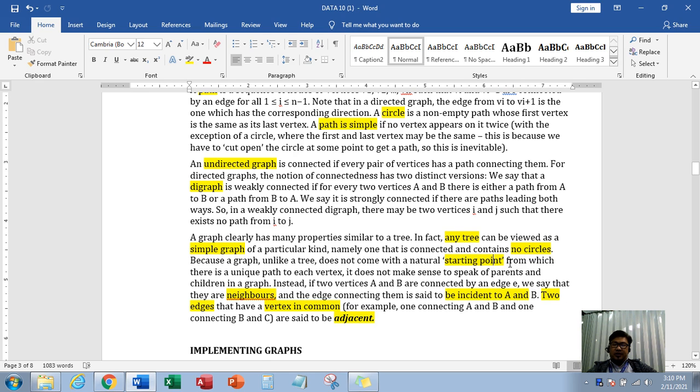Ang tree meron, yung tinatawag nating root vertex, no? From which there is a unique path to each vertex. It does make sense to speak of parents and children in a tree. So pag graph, hindi natin ginagamit yung salitang parents or children, no? Kasi sa tree lang natin pwedeng gamitin yun kasi meron siyang hierarchy.